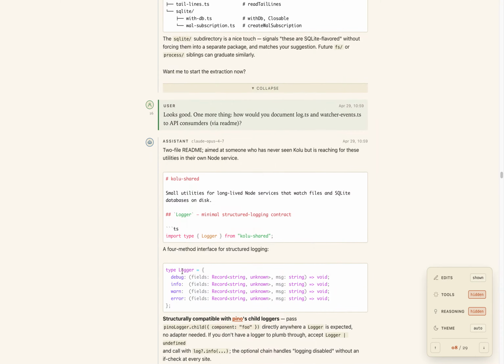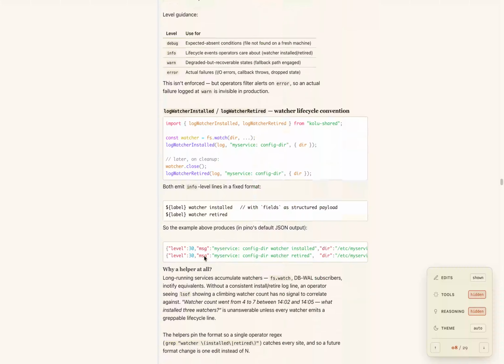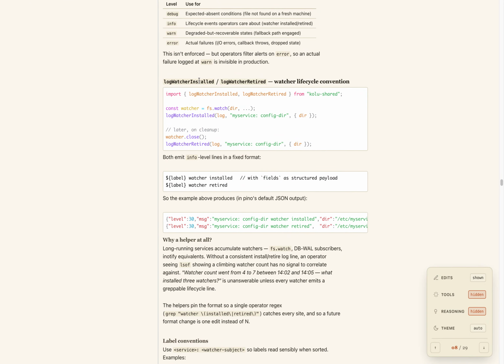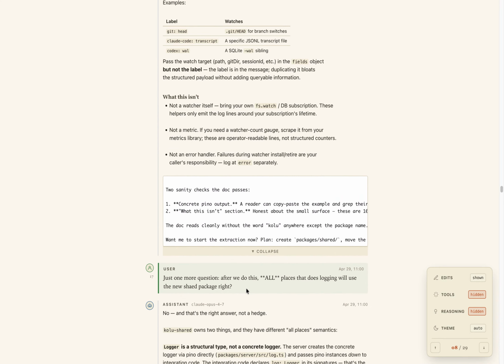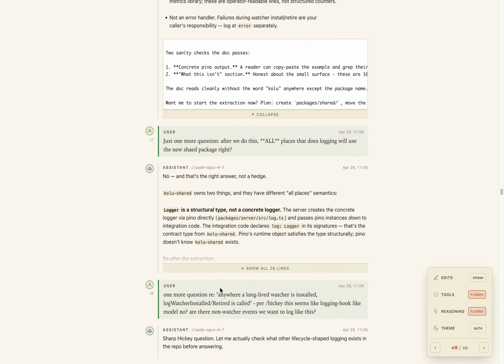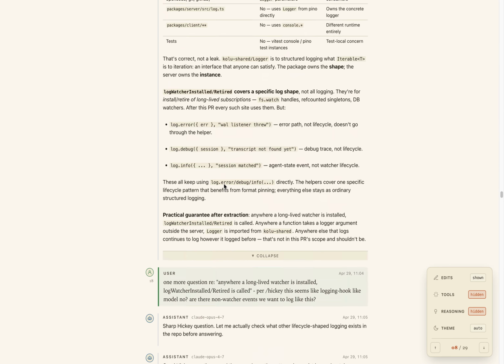And then it described it to me, which looked pretty good to me. Oh yeah, it also mentioned the wrappers. The wrappers were still in its own mental model. And then I asked, after we do this, all places that do logging will use the new shared package, right? Because sometimes we can ignore that. And it did a full review with exceptions that made sense.